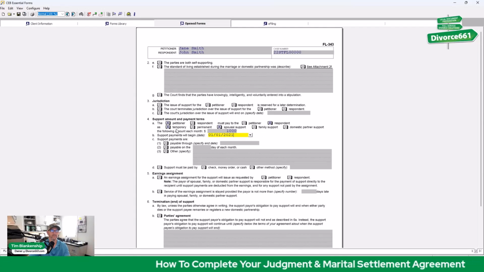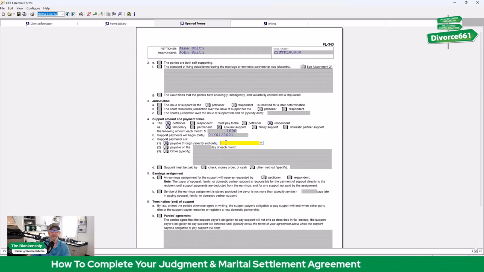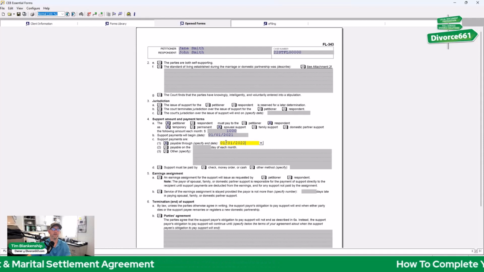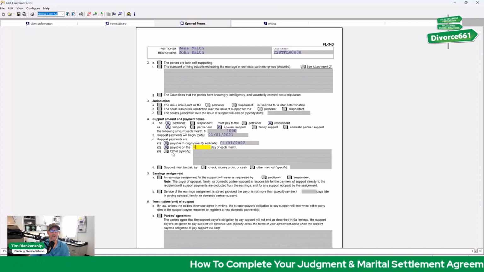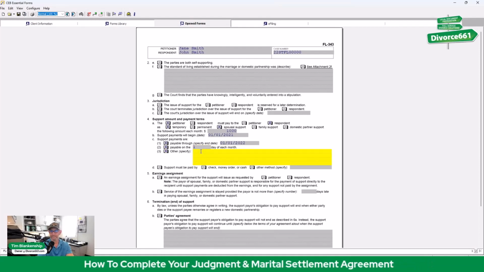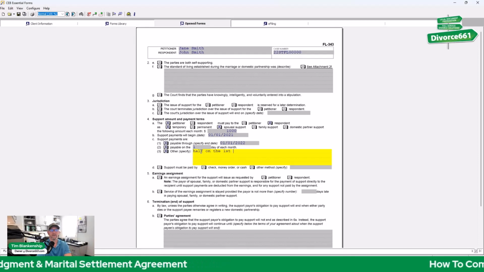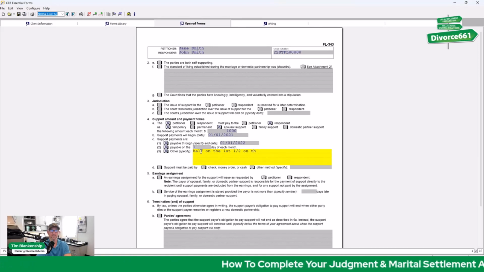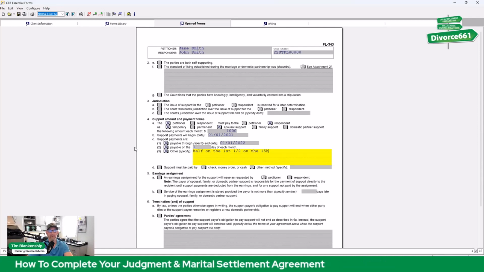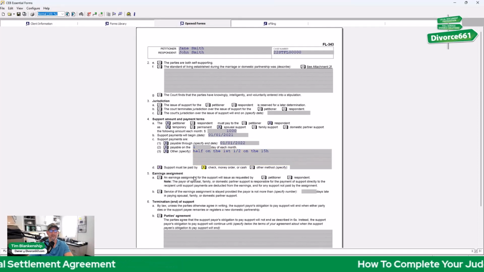But for taxes and so forth, it's not a taxable event anymore, so that doesn't matter. And then again, since we are doing temporary, we're going to say payable through, and maybe we're paying for 1 year. And then again, you want this paid on the first day of the month, 15th day of the month, or maybe you want to say something like half on the first, half on the 15th, something like that. You could, however you guys want to set that up, or on matched up pay periods or something like that, however you guys want. Support must be paid by check or money order, and that's fine, unless you want some other method.